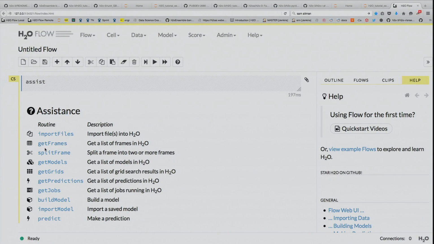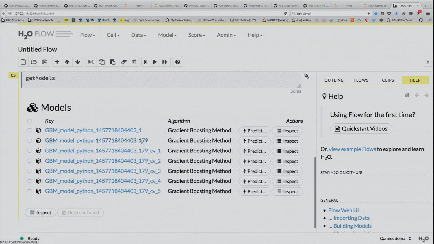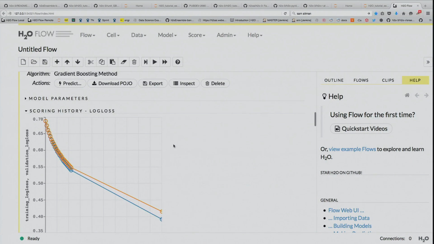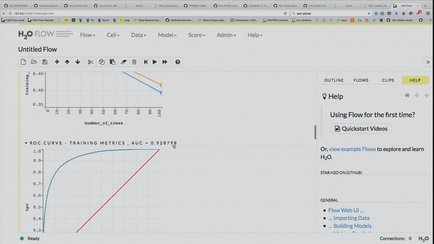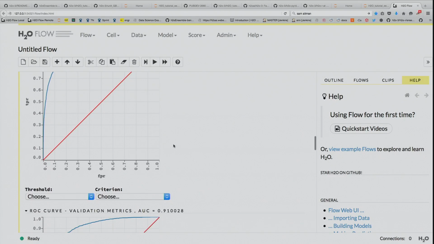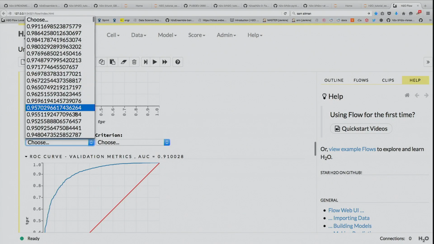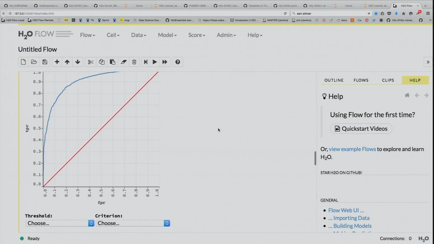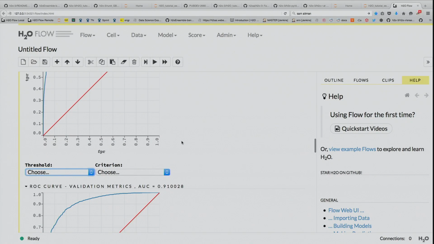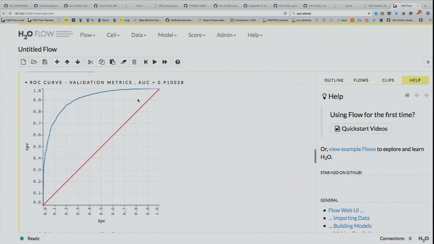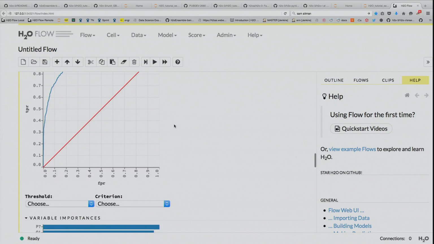If I want to say, get models, here's all the models that we just trained. These are the default generated names. You can name them things that are easier to read. So if I just click on one of them, this will show just some basic stuff. So the ROC curve, you can change it with different thresholds, and then it will calculate the confusion matrix from there. So this is validation metrics, which is usually the one that you care about.